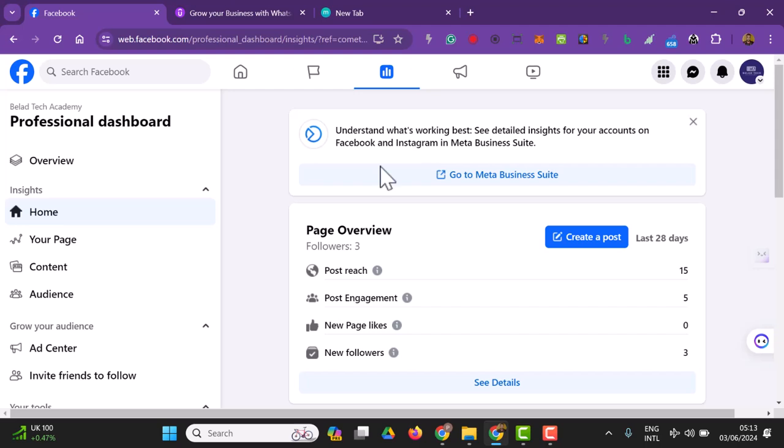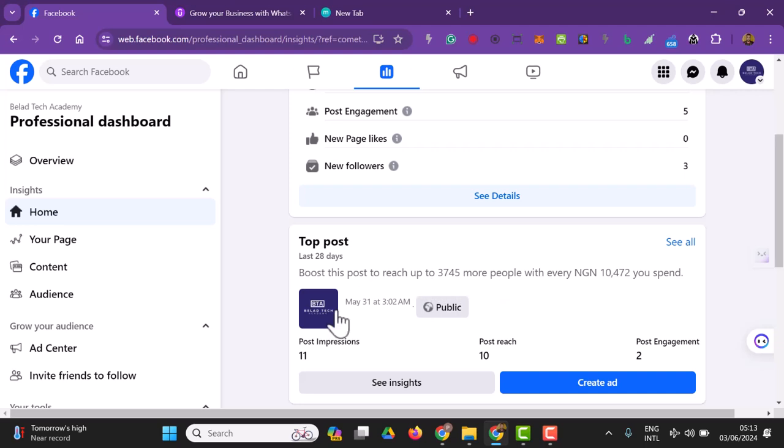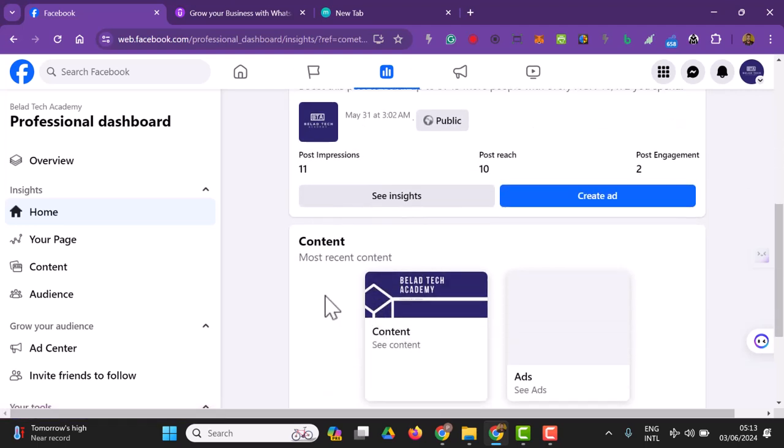You can start checking the insights from the home, and when you look at the home, it says page overview, and this is for the last 28 days. Since we created this page, we have 3 followers, we have 15 post reach and 5 post engagement. Then we have new followers, which are 3, and posts for the past 28 days has 11 impression and 10 post reach, post engagement, and the content says most recent content.